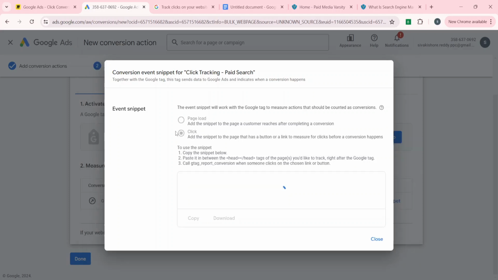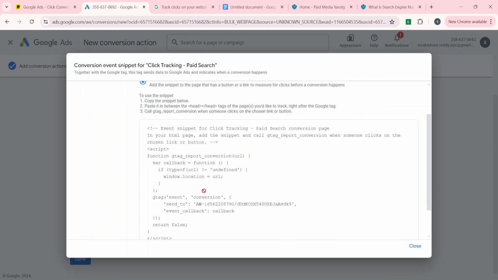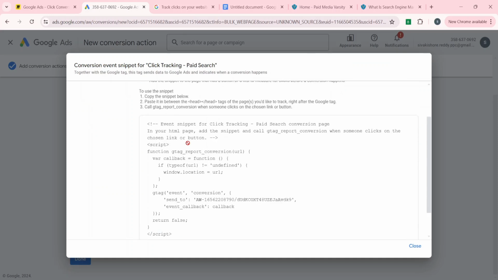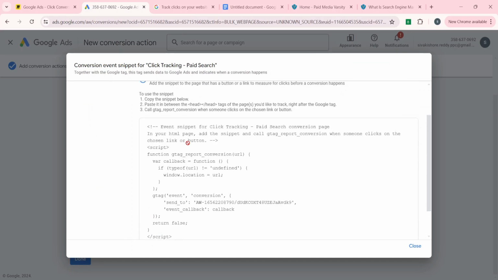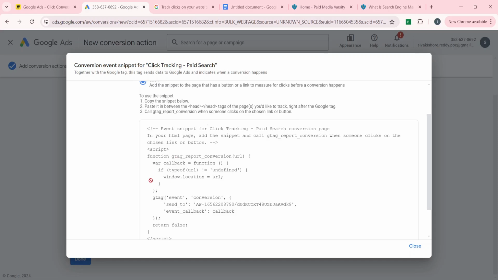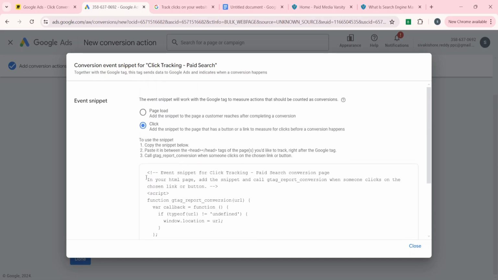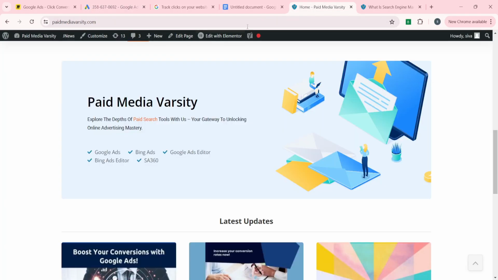So for click tracking, this is the snippet for click tracking. This has to be placed where that word that you wanted to track is present. Let's say, in this case I should place this click event snippet in the home page only, because in the home page only this click, this link is present.